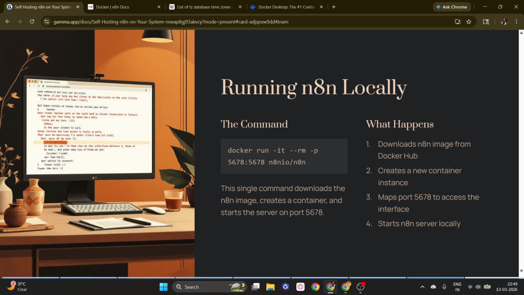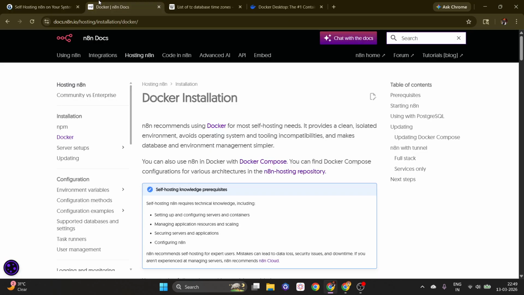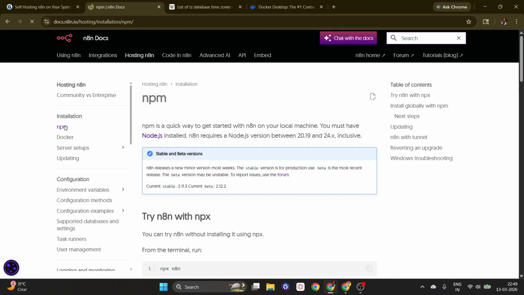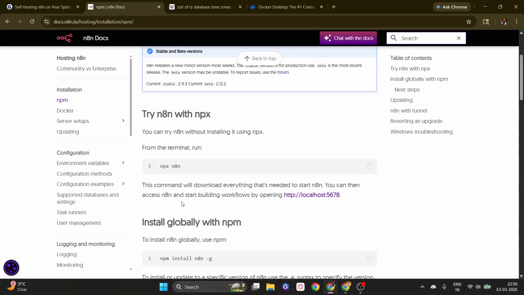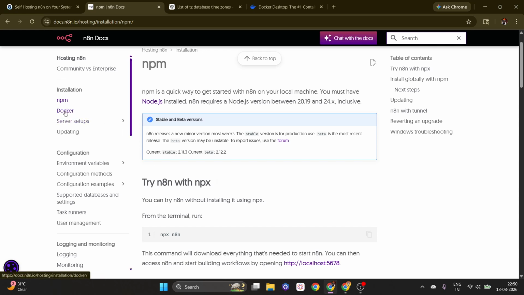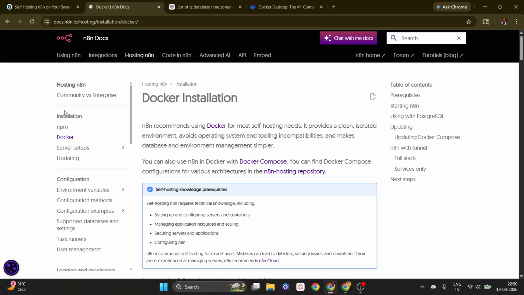Now, let's actually run n8n using Docker. So let's quickly go to the official documentation to see how we can install Docker and set it up on our system. As mentioned before, we can use Node as well. Whoever is a Node developer or a backend developer who knows Node can use this npm command directly, which is one of the easiest ways to download and manage n8n, and you can update it easily as well. And another option is Docker.